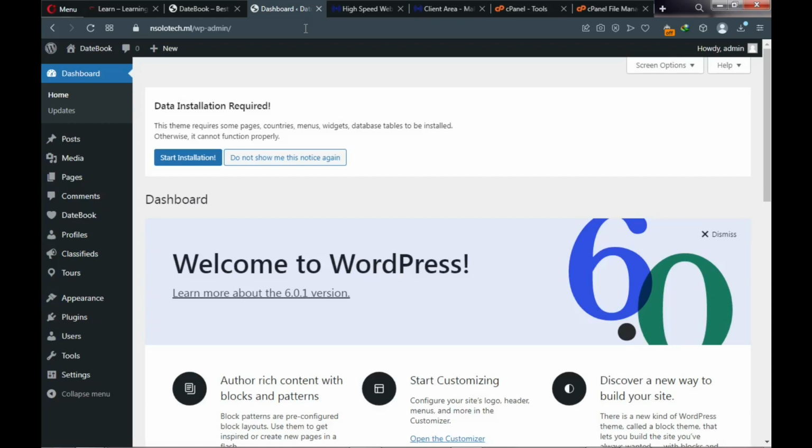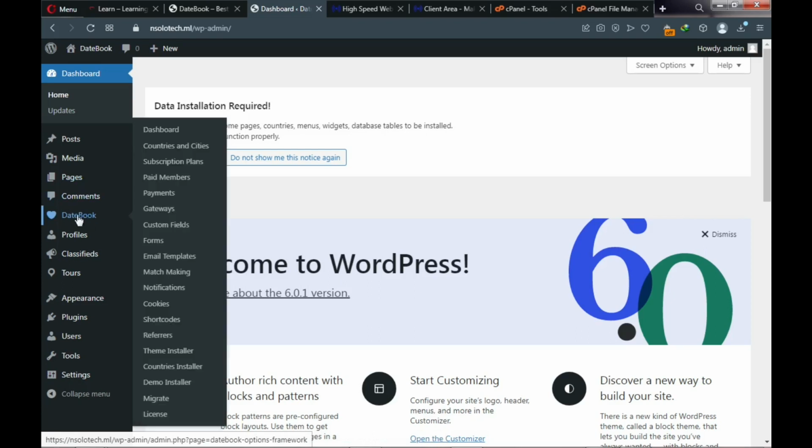Good. Now data installation required. Perfect. Now everything is up and running. You can click on start installation, but if you don't want that, please see here, Date Book. After you hover on Date Book, below you can see theme installer. Click on theme installer.